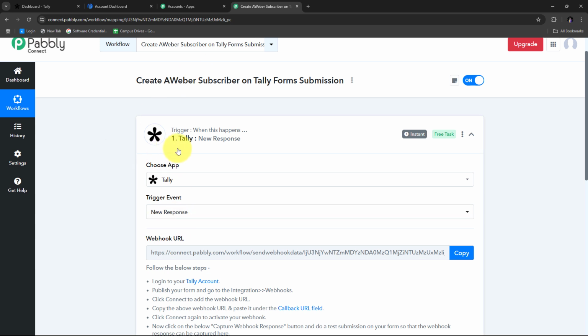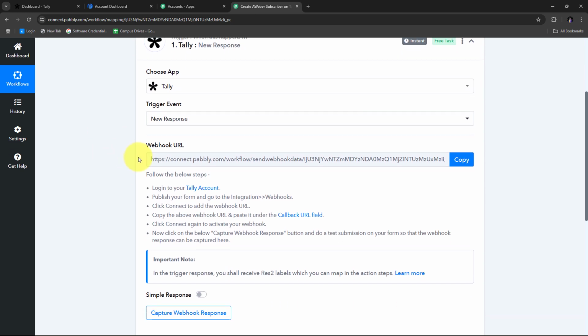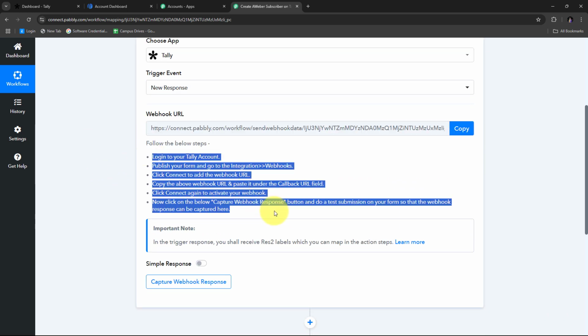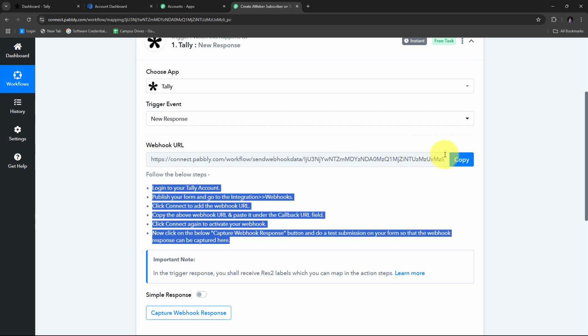And now I need to connect Typeform with Pabbly Connect. For that, I need to use this webhook URL. This webhook URL is going to work as a bridge between Typeform and Pabbly Connect. Now for connecting these two applications, I need to follow all these instructions. And first I need to copy this webhook URL.